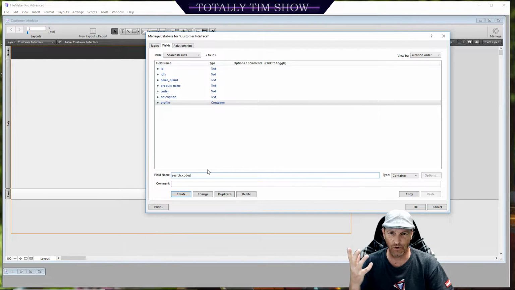You don't actually have to do it with FileMaker. It's not that big of a deal. But it's obviously not going to be a container box. It's going to be a text or a number. And we'll go ahead and create that.